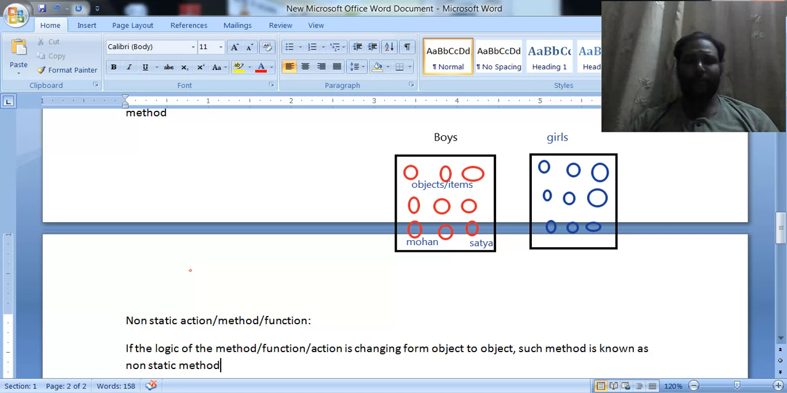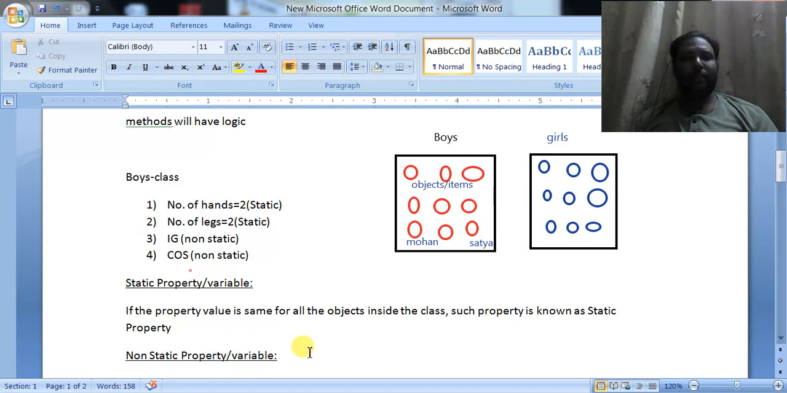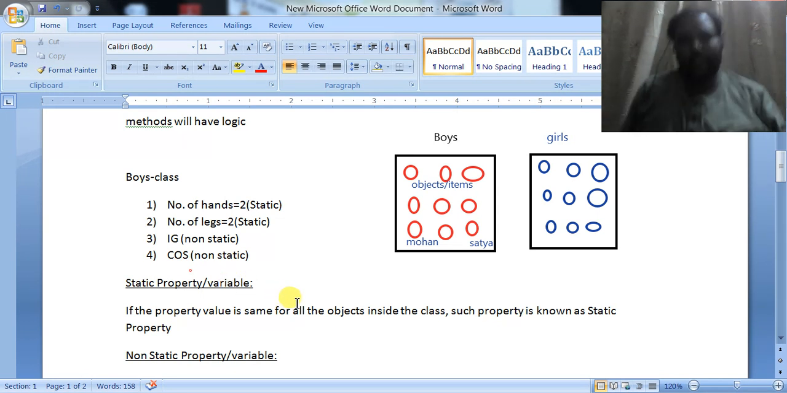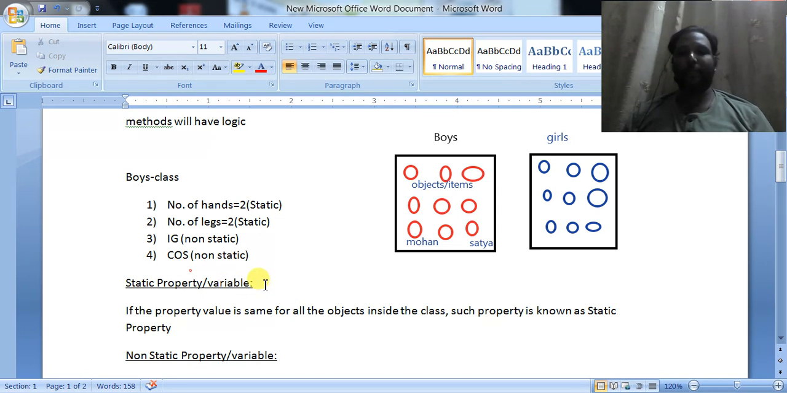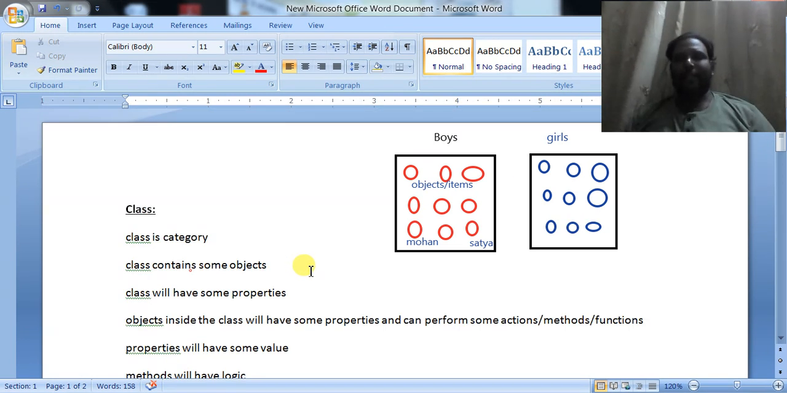Okay, so here in properties, values are changing. If the values are the same for all the objects within the class, such type of properties or variables are known as static variables. Okay, so let's recap all those things which we have learned.